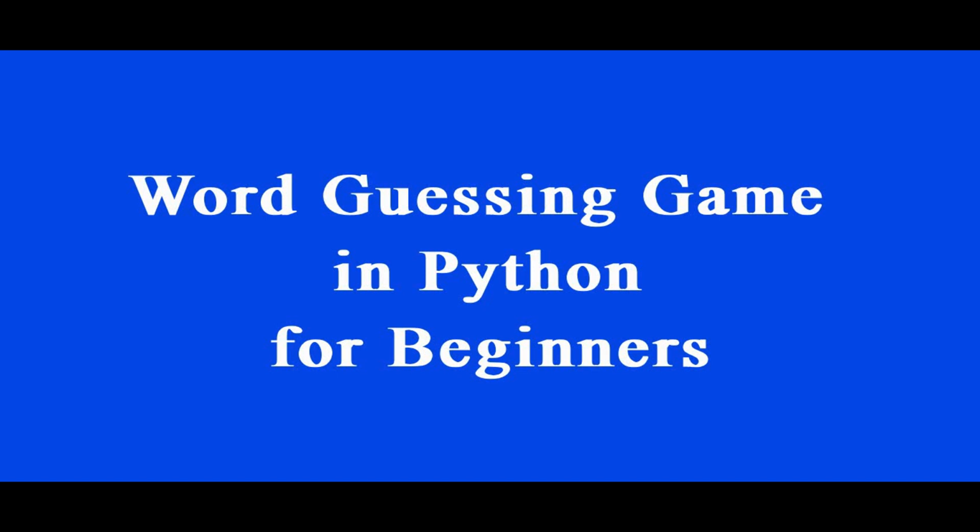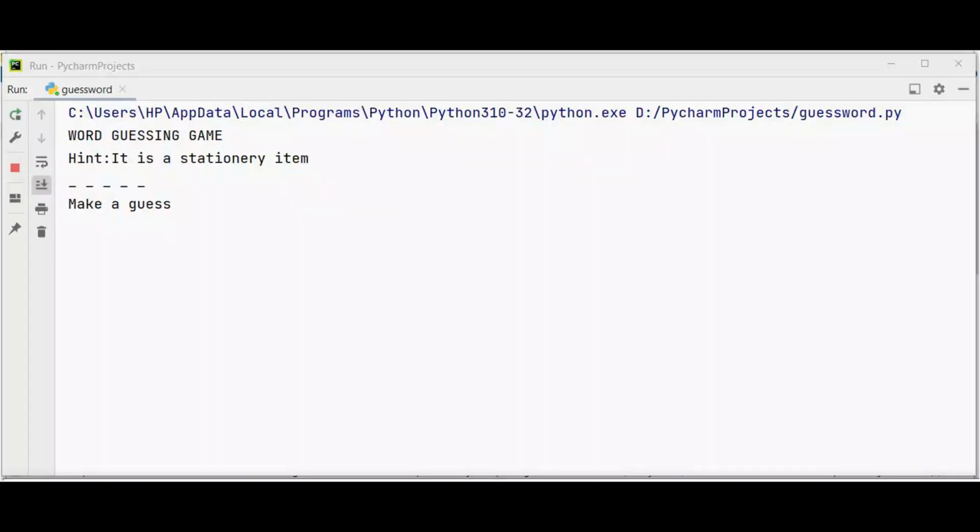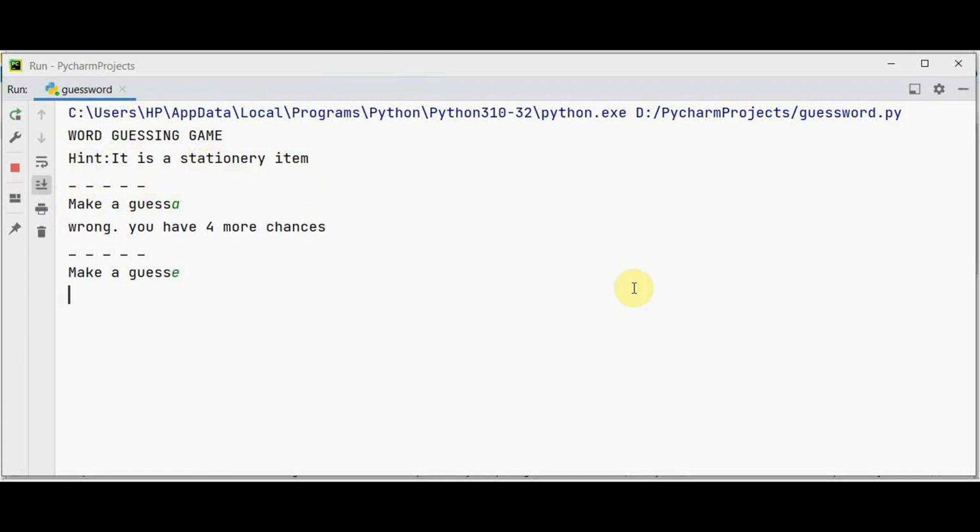Before moving on to the code, let's see the output of the game. So we have the heading. Also we have a hint message. It states that it is a stationary item and this is the 5-letter word. Make the guess. Let me press A. A is not present. It gives the message wrong and you have 4 more chances. So let's check with E.